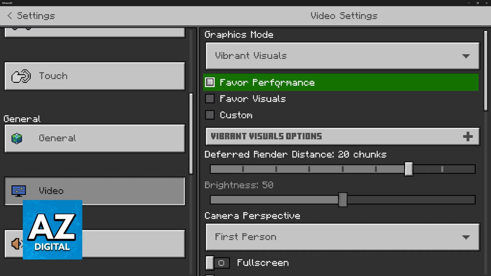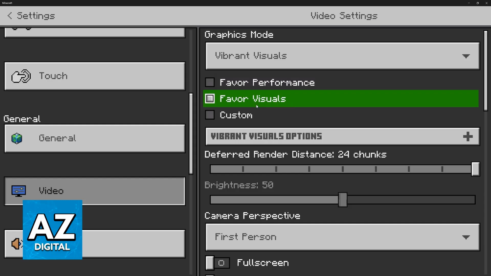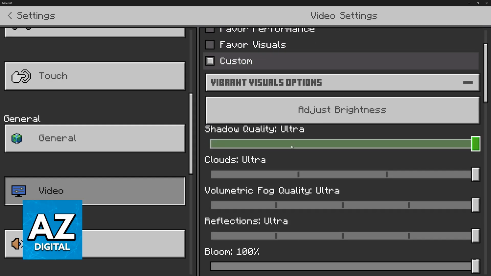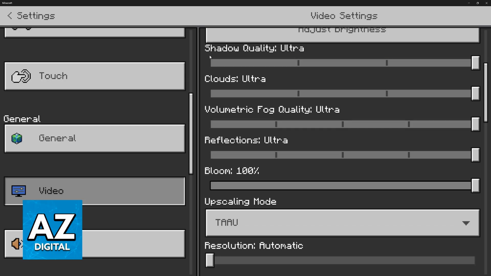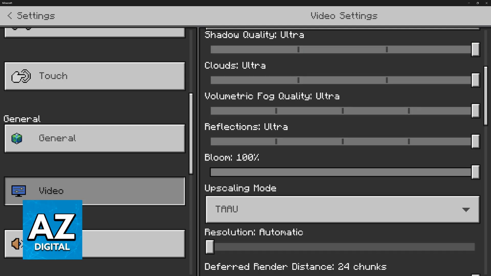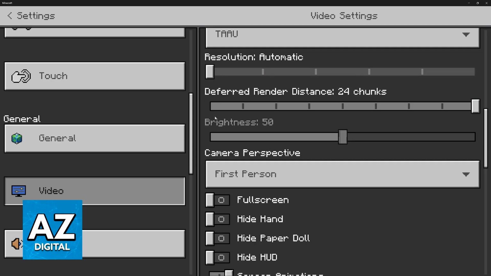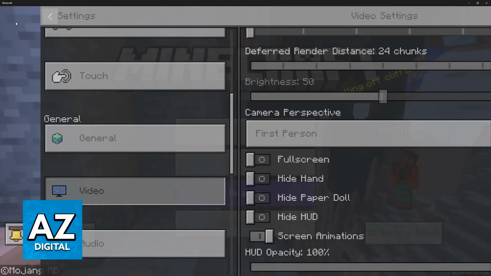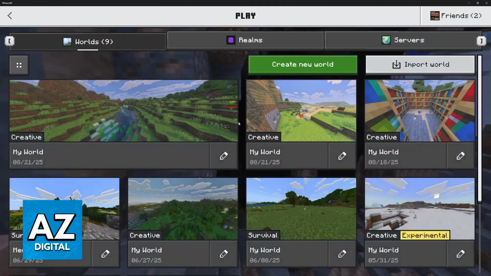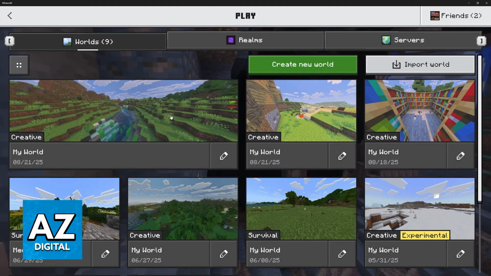You can choose to favor performance, so this will give you more performance, but the quality will look slightly worse, or you can choose favor visuals. Alternatively, you can select custom, open the options, and adjust everything. So you will have shadow quality, clouds, volumetric fog, reflections, bloom, upscaling, and resolution. Finally, render distance. So change these settings according to your PC, your console, and your preferences.